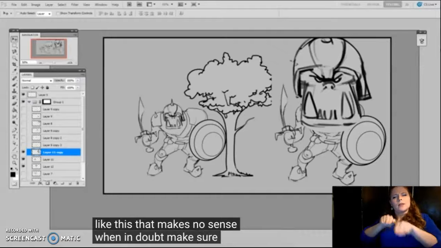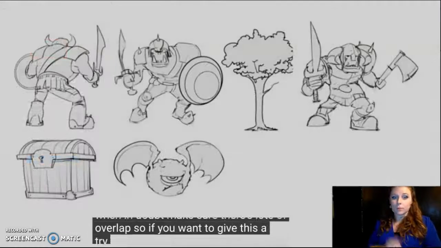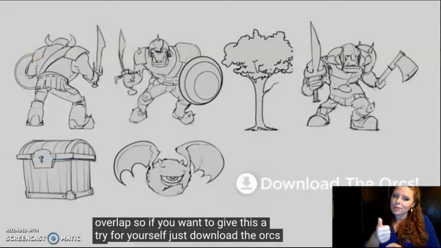When in doubt, make sure there's lots of overlap. So if you want to give this a try for yourself, just download the orcs at the bottom of the page.